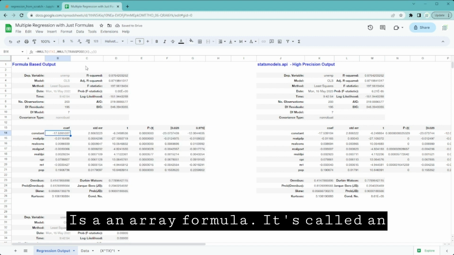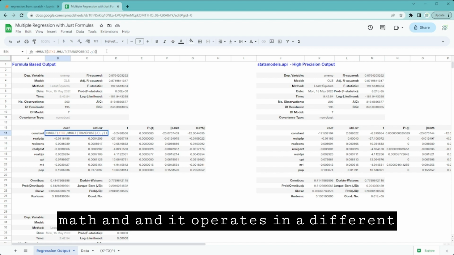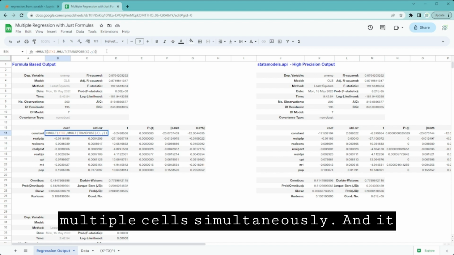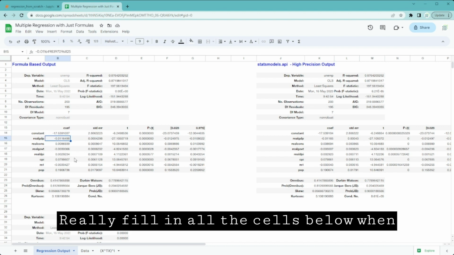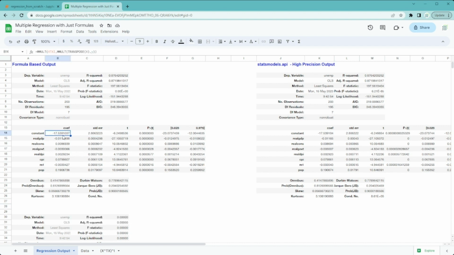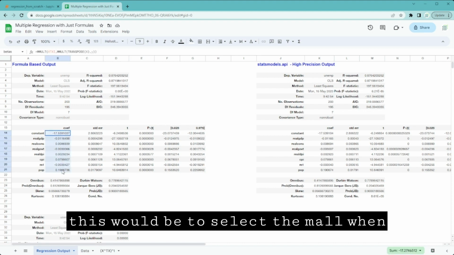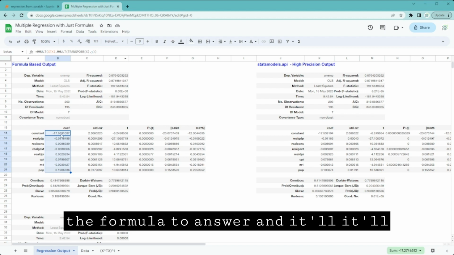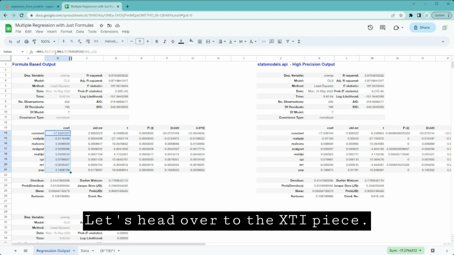is an array formula. And it's called an array formula because it does matrix math, and it operates in a different way than typical Excel formulas, on multiple cells simultaneously. And also, the output will take up multiple cells. So this will actually fill in all the cells below when you do it. Okay. Actually, the right way to do this would be to select them all when you put in the formula. You put in the formula, hit enter, and it'll all fill in. Let's head over to the XTXI piece.